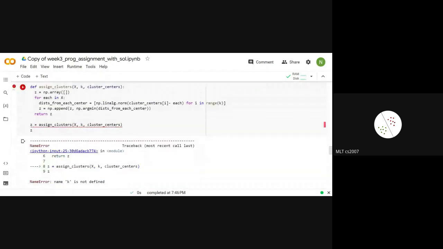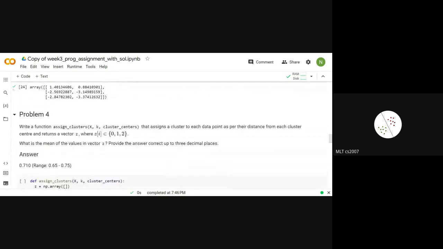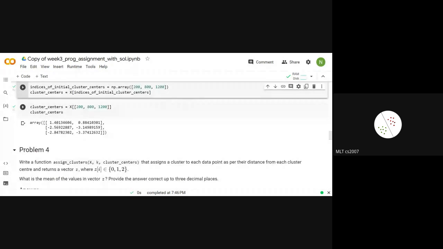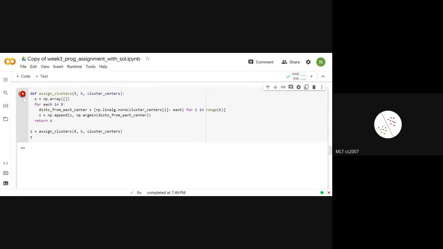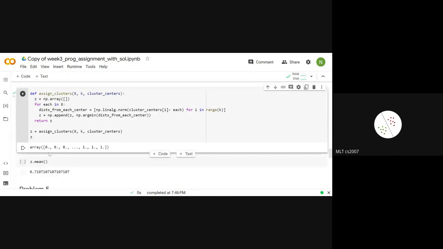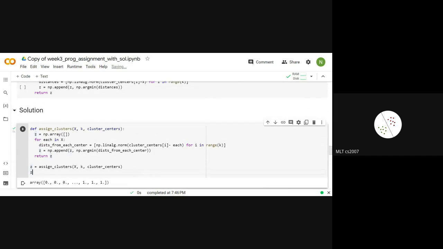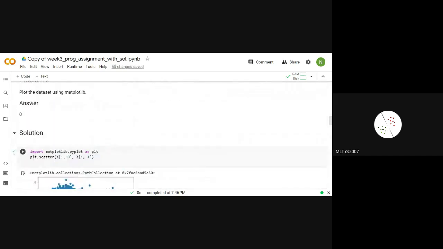Okay, so I've run this particular function for my dataset X, where K is defined as three clusters. Cluster centers I have already defined for my dataset, right? These are my initial clusters. So for this I have decided where my data point is going. If I run this, it says that the first point goes to the zeroth cluster, the last point goes to the first cluster, right? And it is obvious as well, because that's how my dataset is created.